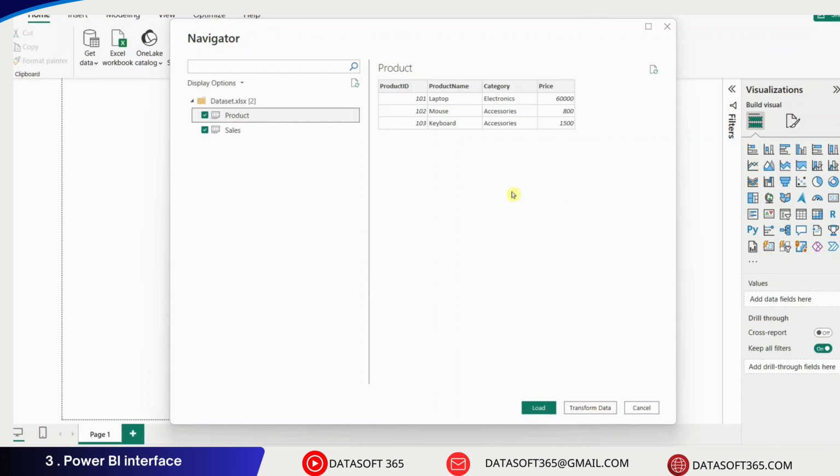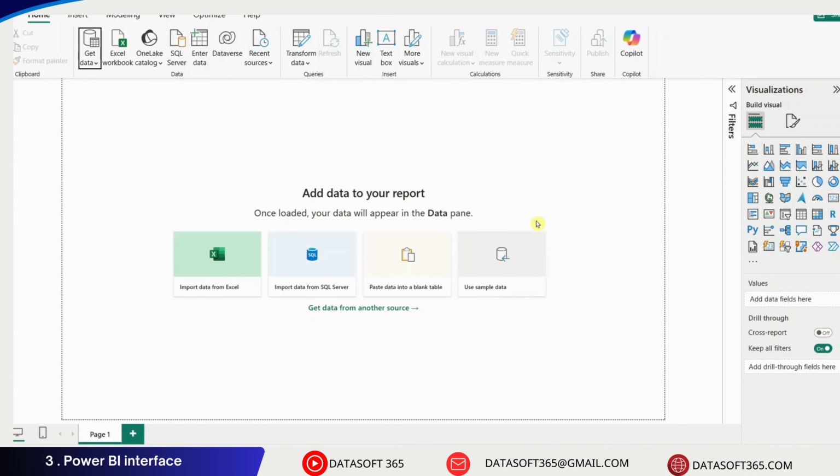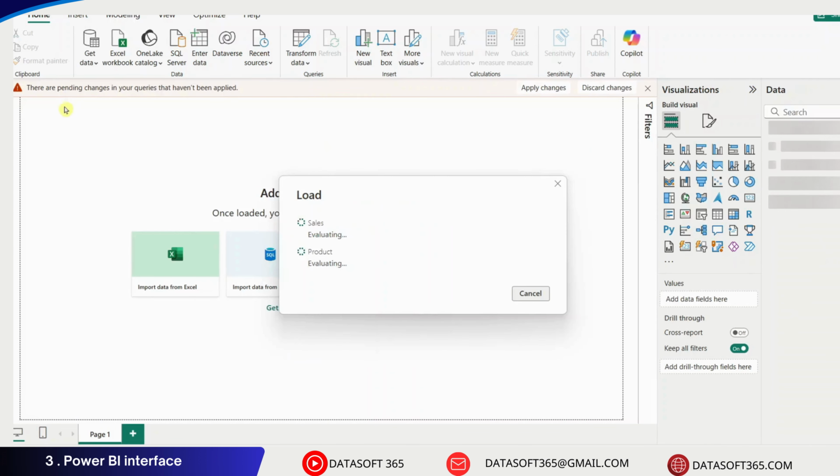Here is Transform Data. For example, if you have to do some cleaning, or your data is not in the required format, you can click on Transform Data. It will transform the data. We will cover this part in detail in our part 4 session. For now, it just loads the data. Once you load, it will load into Power BI memory. You can see there are pending changes. It's loading sales and product.